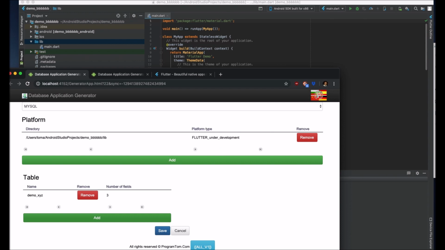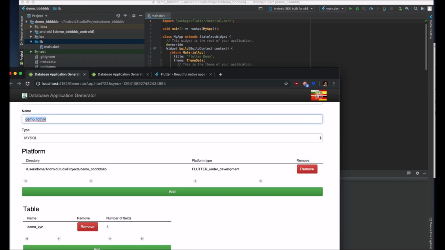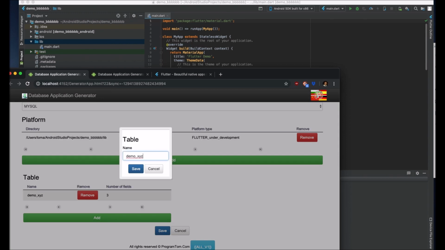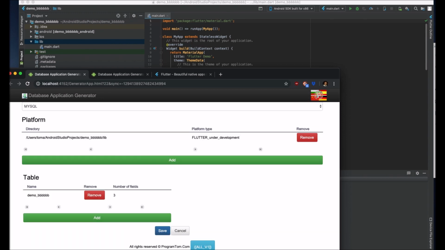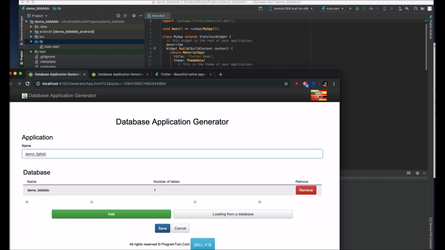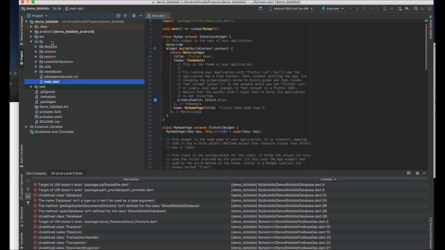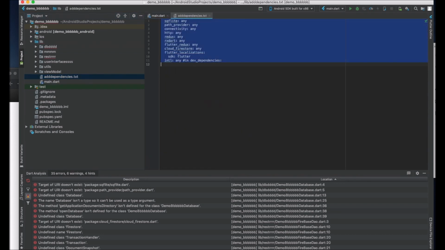I'll change my previous model so it will be truly random. Okay, change table name, application name, and I'll click generate, and you can see some source code generated.